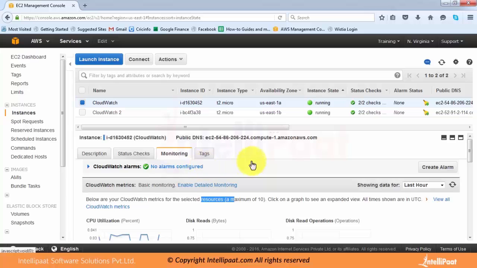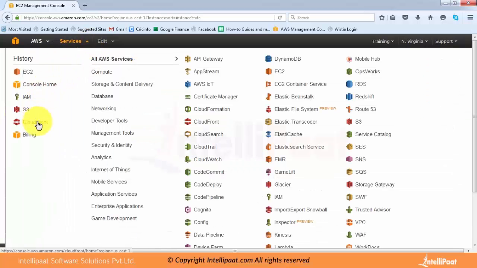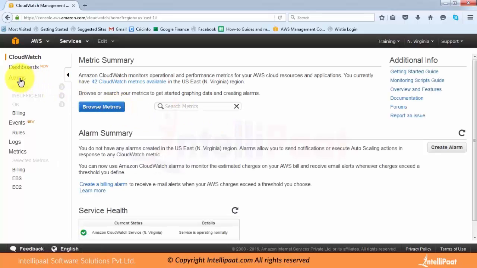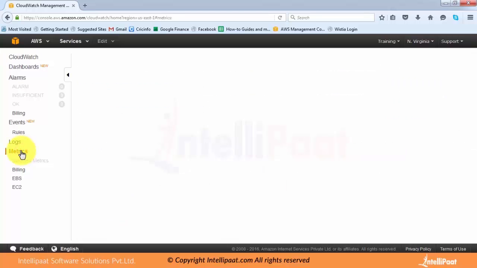So this is all about how you would be monitoring services at the EC2 level. I will be going to the CloudWatch service. Let's go to CloudWatch. I'm clicking on the CloudWatch part. CloudWatch, as we know, provides various kinds of metrics and monitoring services. The key aspect of CloudWatch is alarms. But let's first go and check the metrics part.